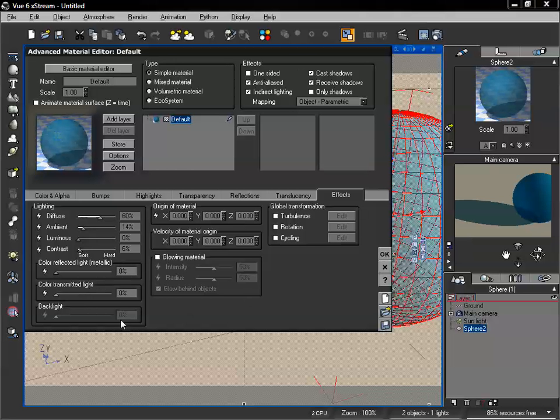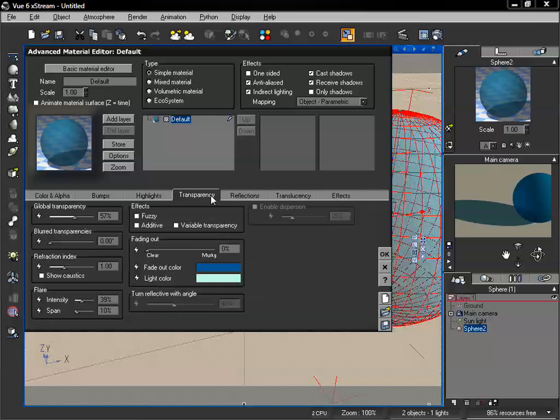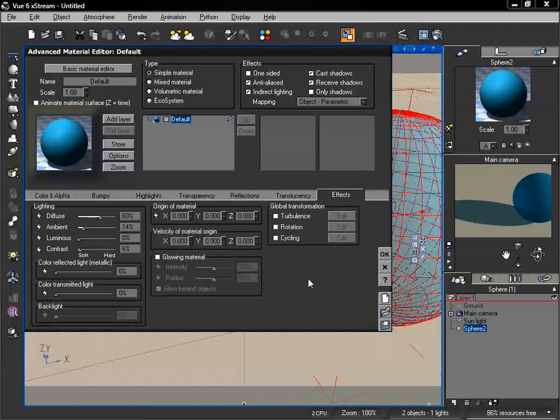Our next setting is the backlight. This is for one-sided objects, basically leaves and planes. Right now it's grayed out since we're working with a sphere, so we're going to come back to that and move on to our other options. I'm going to go back to our transparency and turn that off, and then go back to our effects.